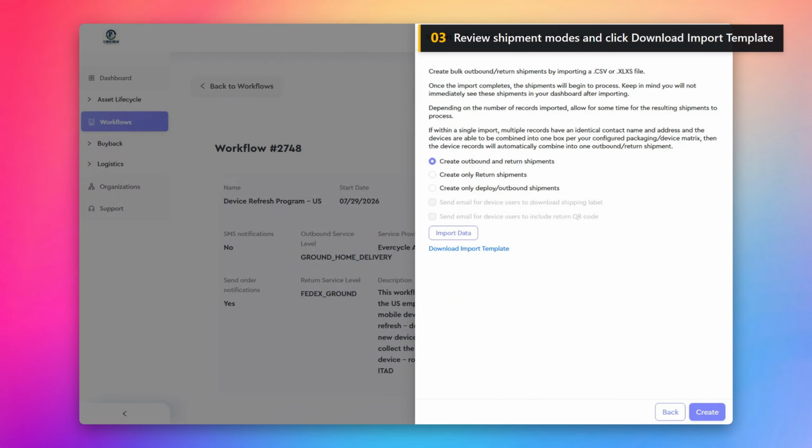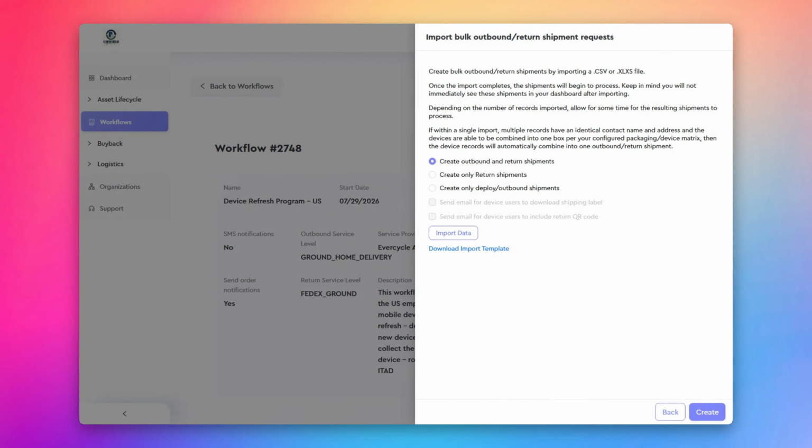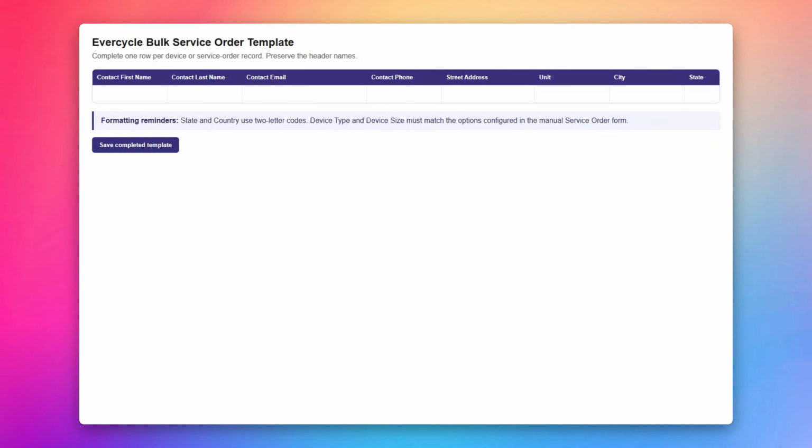Choose paired outbound and return, return only, or outbound only. The optional checkboxes email a shipping label or return QR code. Here, we choose return only and leave emails off.